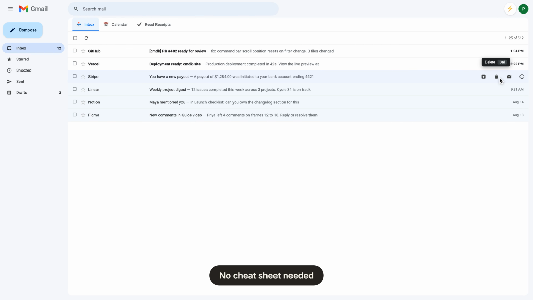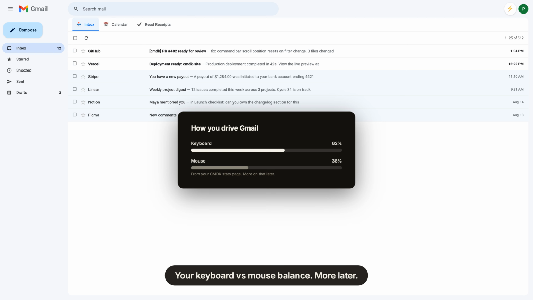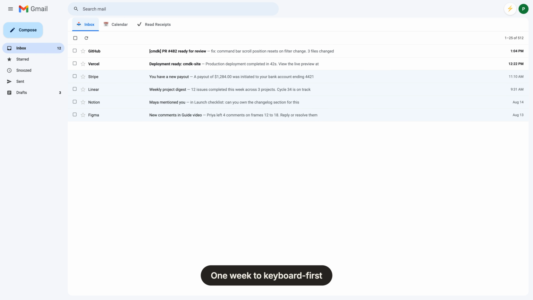So you never sit down and study a cheat sheet, you know? The shortcuts come to you while you're working. Oh, and Command K can even tell you how well you're doing, how much you run on the keyboard, and how much you still lean on the mouse. More on that later. Give it a week of conscious effort, and your muscle memory kicks in.